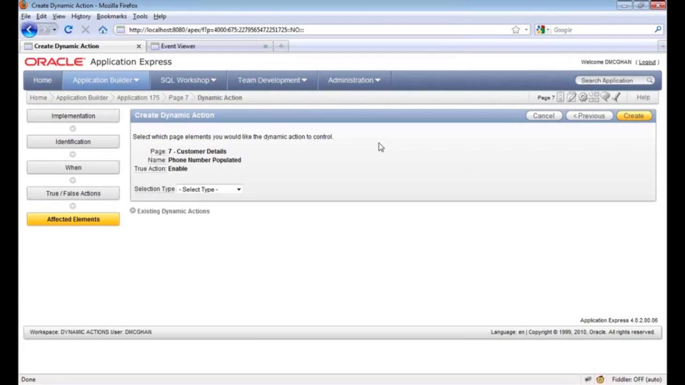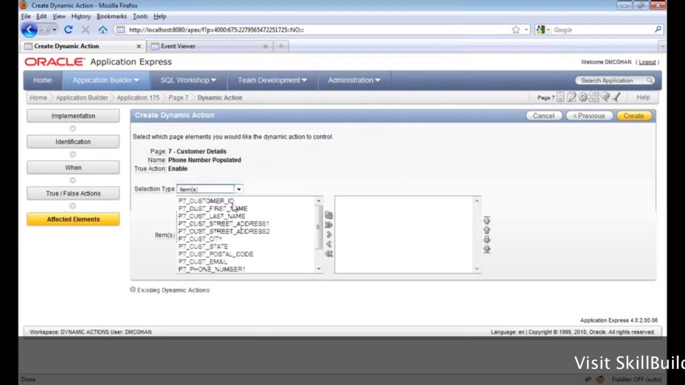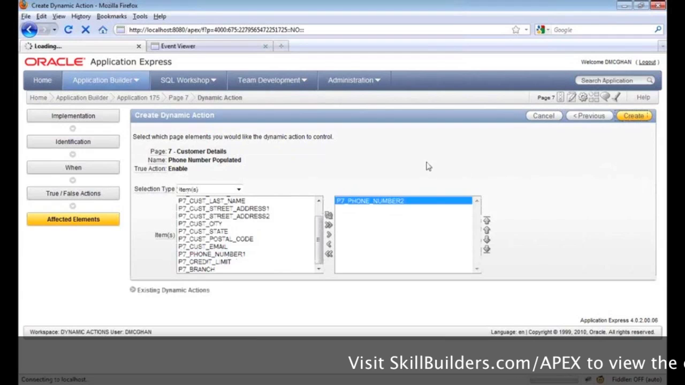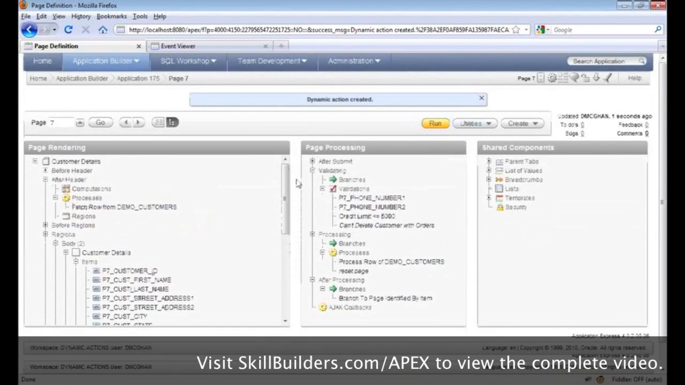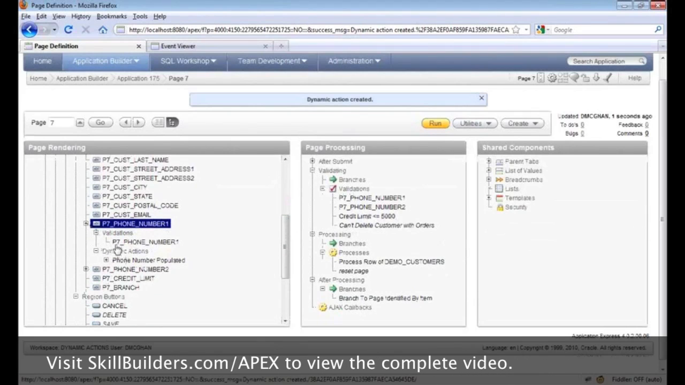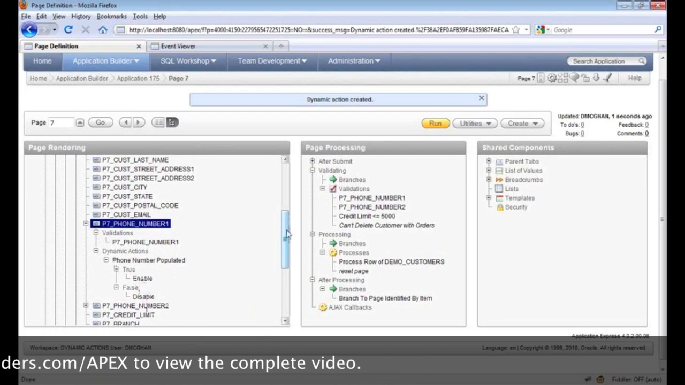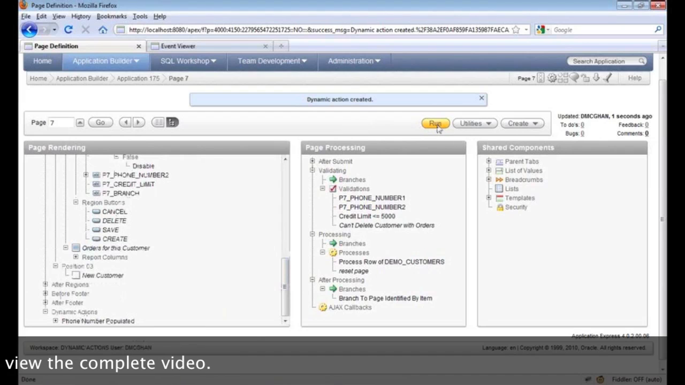And here we have to select which item we want to enable or disable. And, of course, that's the alternate phone or phone number 2. We'll click Create. And once we're done, you can scroll down in the tree view, drill into your item. You'll see your dynamic action here. And go even further and see your true and false actions here. You'll see the dynamic action at the bottom as well. Let's run the page and see if it's working.